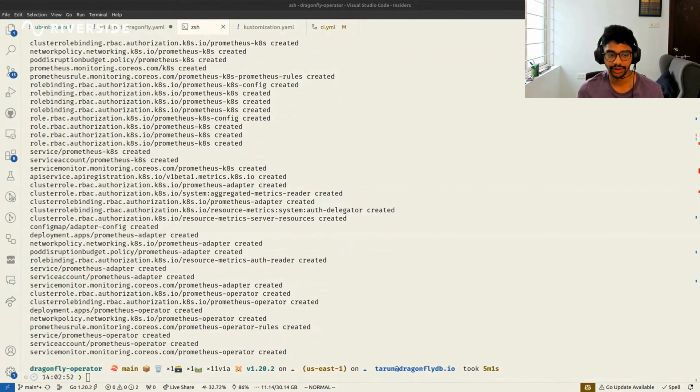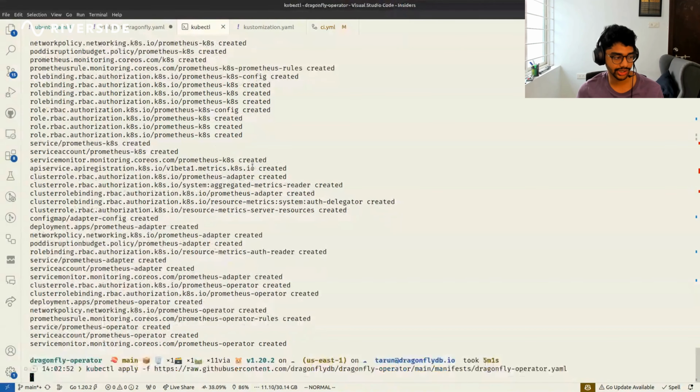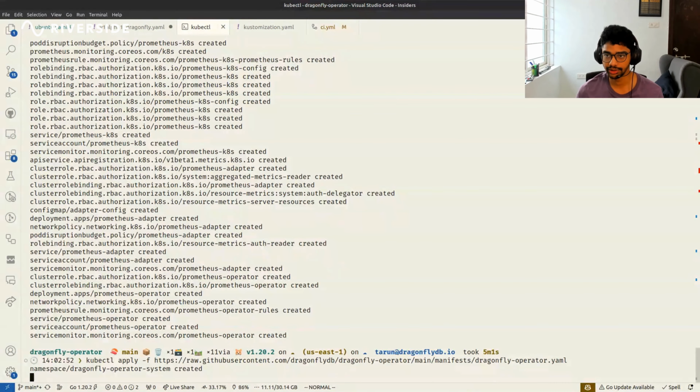So now we have the kubeprometheus package installed. As you can see, it's not just the Prometheus operator, but all the Grafana, even the config maps to visualize the cluster. So it's all a single package. Now let's install the operator itself, right? And the command to do that is the same. Once we do that, we are essentially installing the Dragonfly operator, which helps us create Dragonfly instances. That should take some time.